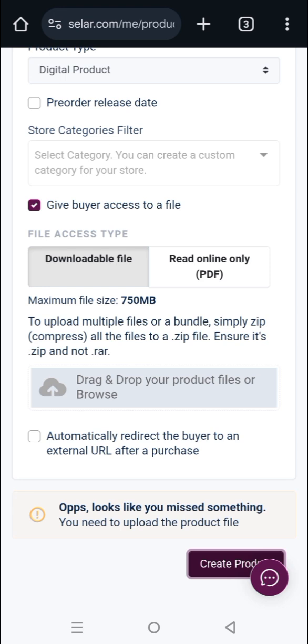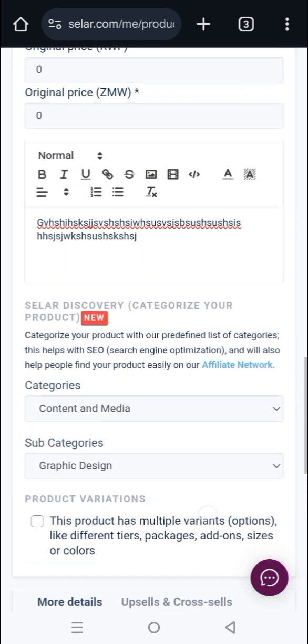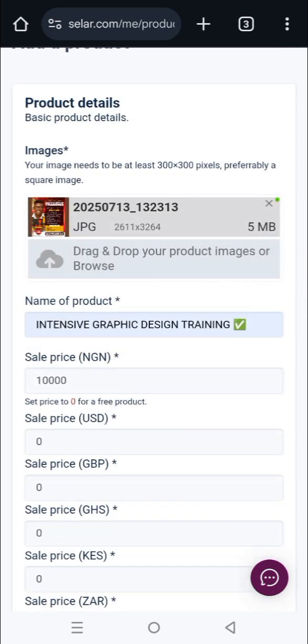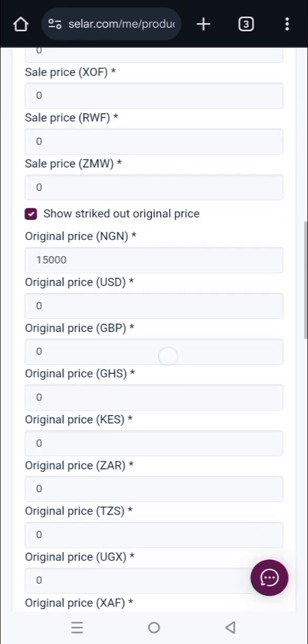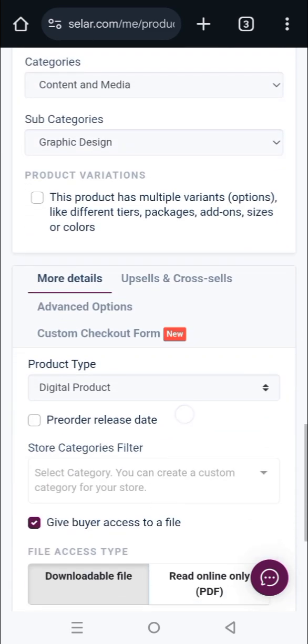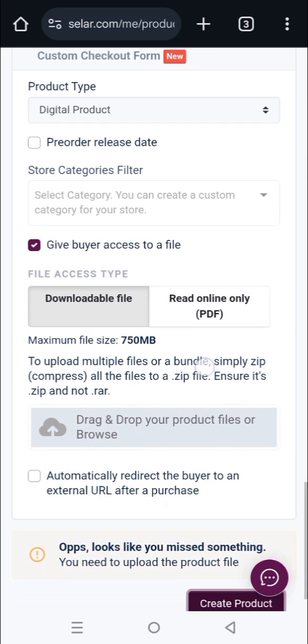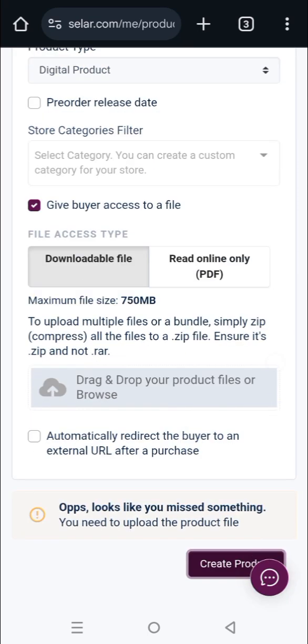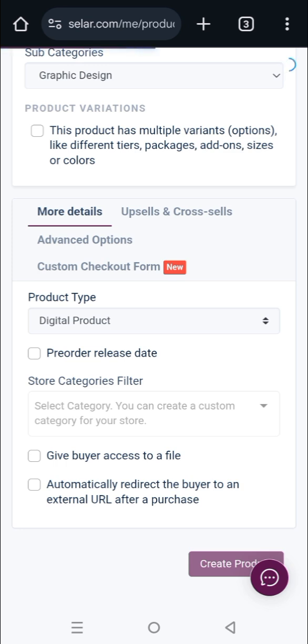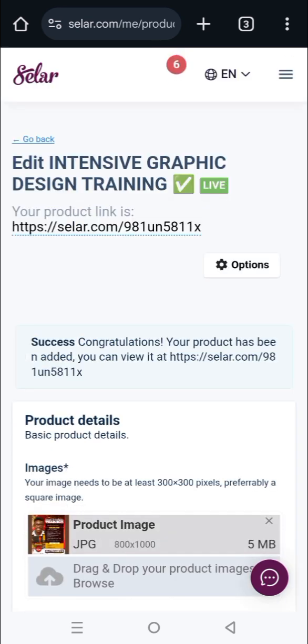Oops, looks like you missed something. You didn't upload the product file. Okay, sorry, we missed something. Product file. I think we missed something here. Okay, this is where the issue is from. So go here and disable this, give buyer access to a file, and then click on create product and then wait for it to open. So this is it. Success.